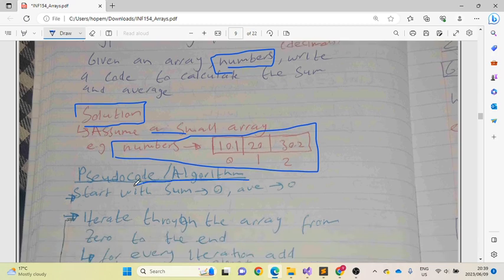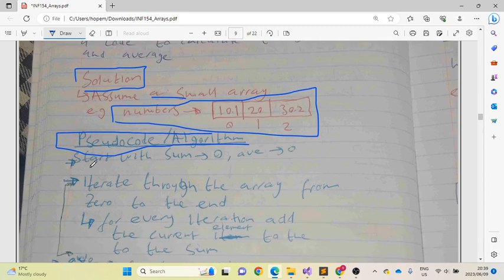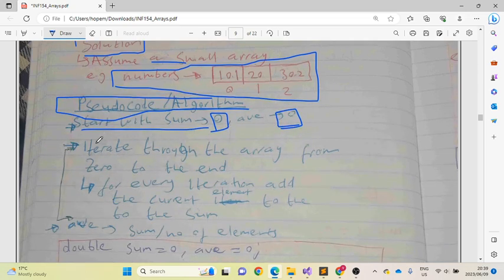Then you can do the pseudocode, or you can do it in your head. It's not necessary. So when you do it manually, you start with sum, which is initially 0 because you didn't calculate the sum. Then the average, which is also initially 0 because you didn't calculate the average. Then what do you do? You iterate through the array, starting at 0 to the end.